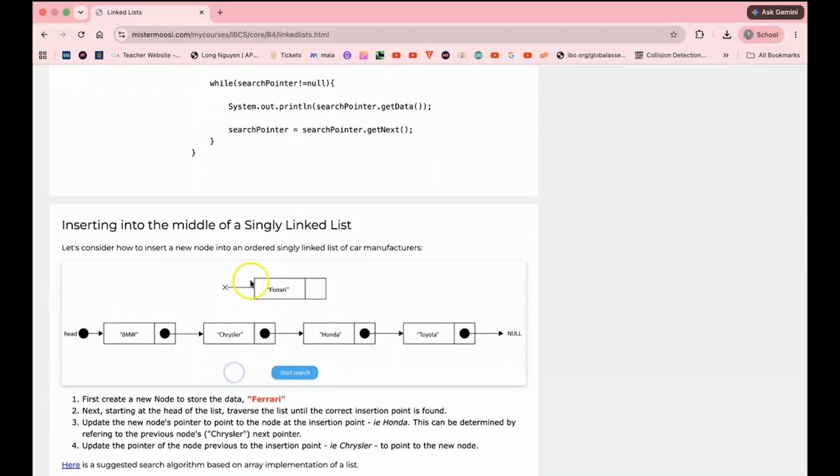So again, we're going to try and put a new node into a list. We're going to start from the root or the head of the list, and we're going to search for the insertion point. We were asking, is BMW less than Ferrari in the alphabet? Yes, it is. Is Chrysler less than Ferrari in the alphabet? Yes, it is. Is Honda less than Ferrari in the alphabet? No, it's not. So that's the stopping point for our search pointer.